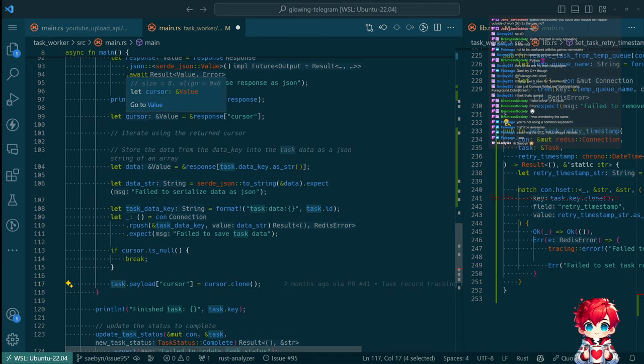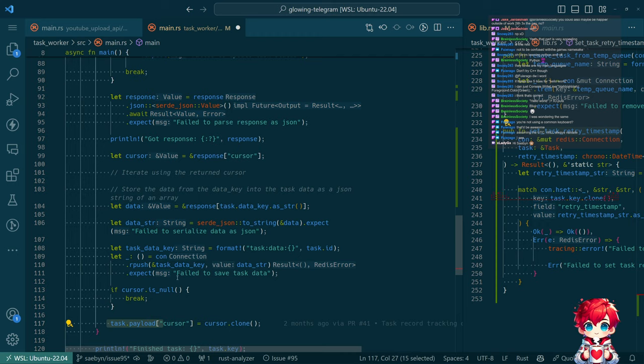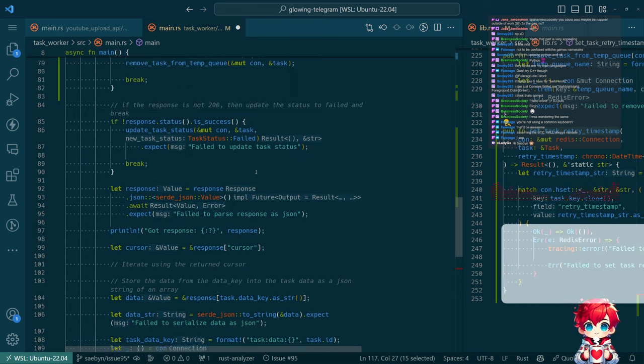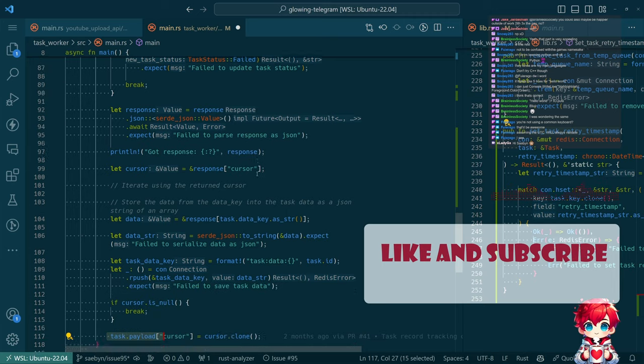Okay, I think what I was saying before, though, is that it looks like we're saving the cursor, like when the task worker calls the thing that's doing the actual work, we're saving this cursor and task payload, but this doesn't actually get saved out anywhere. This is just in memory. We don't actually save this back to Redis. So it's probably a good thing that we're special casing. It's only if it's a 503 error that we do this.